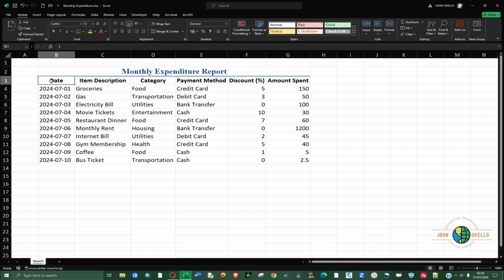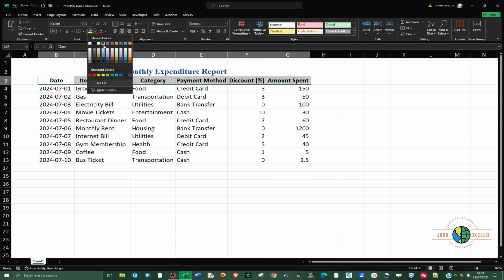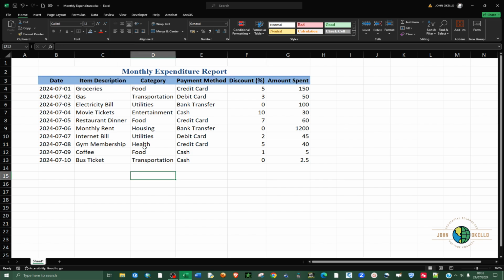And then we are going to add the color fill for these headings for each and every column. I'm going to select all of them, and then go to fonts and select fill color, and I'm going to choose dark blue, like that. Or you can as well go to more colors and choose whichever that you want that suits your purpose. So for this case, I'm going to select that one, like that.